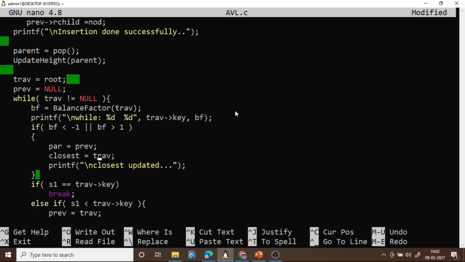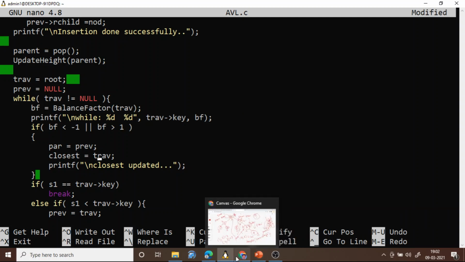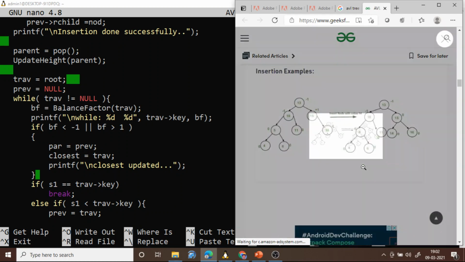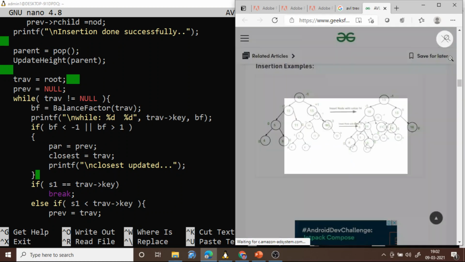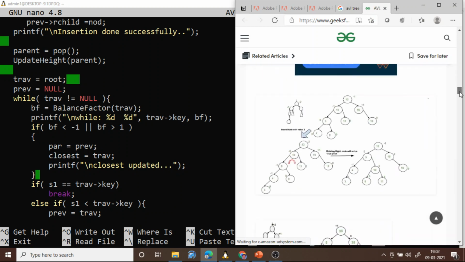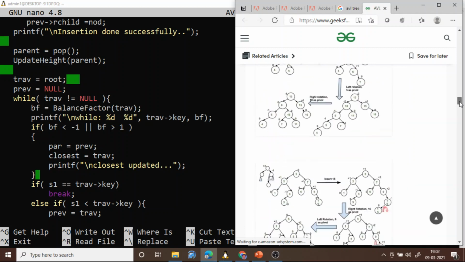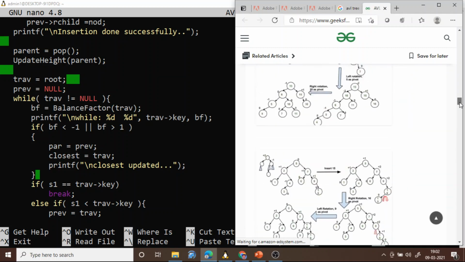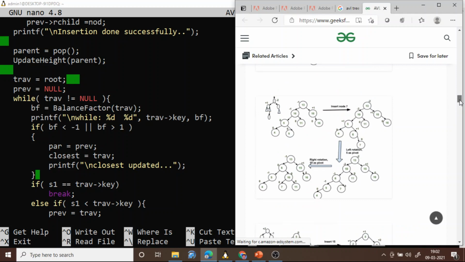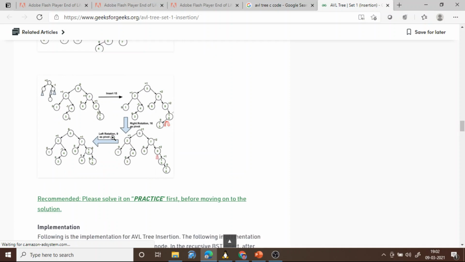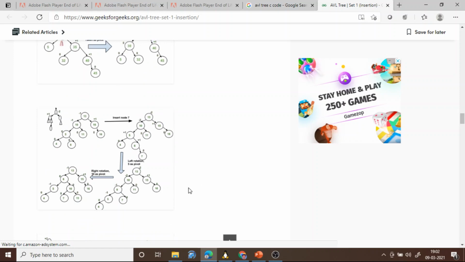So what is this closest, you may ask? To give clarity, I'll just show you one tree. Where is that? Just a minute. Okay, say this particular tree, this particular piece of tree.